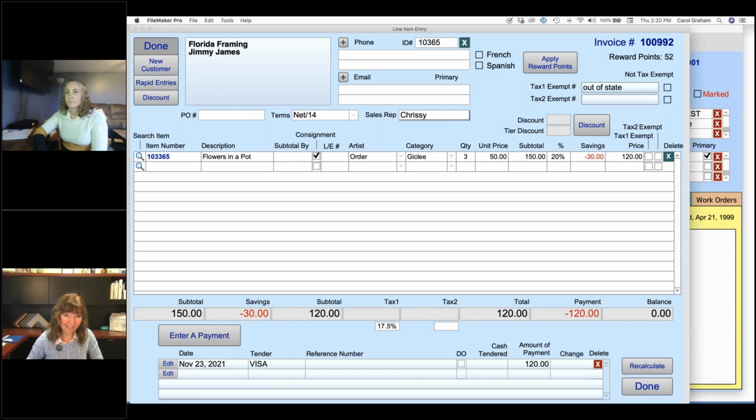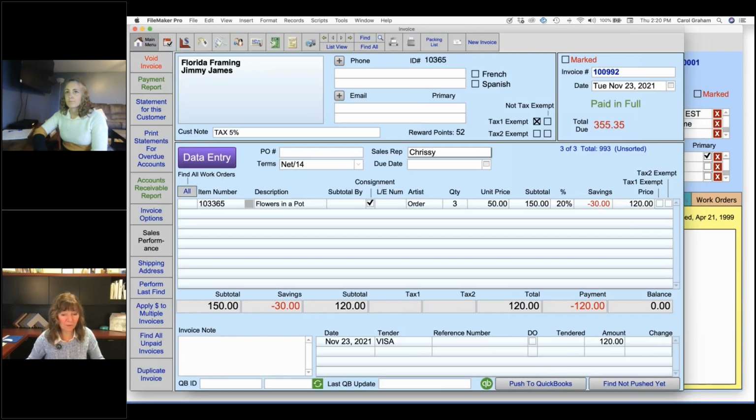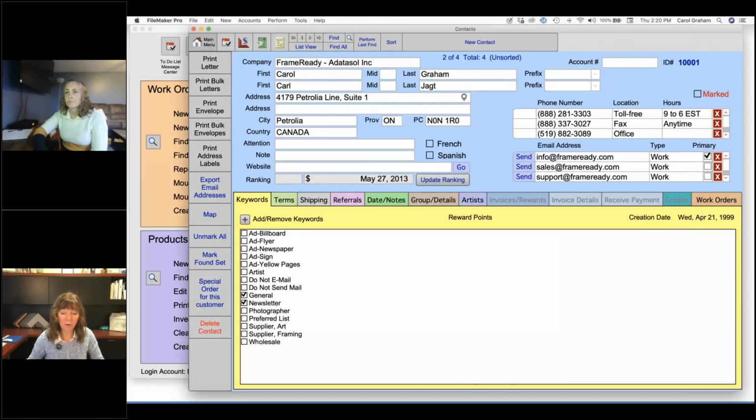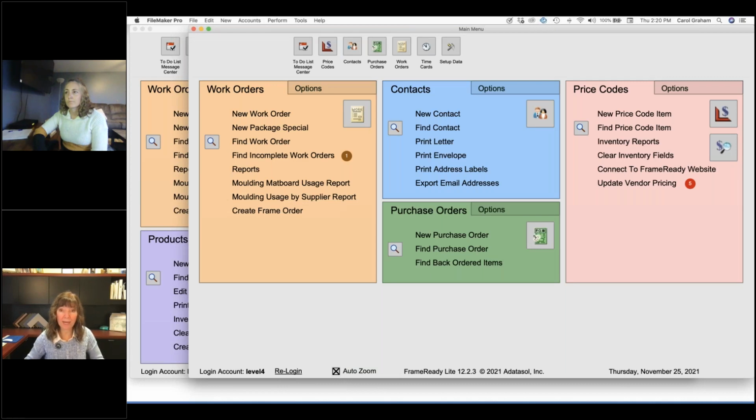So the next question is, how do you know which version you need? You have a couple of options. If you are one of those businesses that already has point of sale software, I would say go ahead and purchase the FrameReady Lite program. There are also people who say, well, I'm just starting out, I'm a basement framer, or I'm a hobby framer thinking that I want to get into framing. Then starting out with the Lite version is a good option.